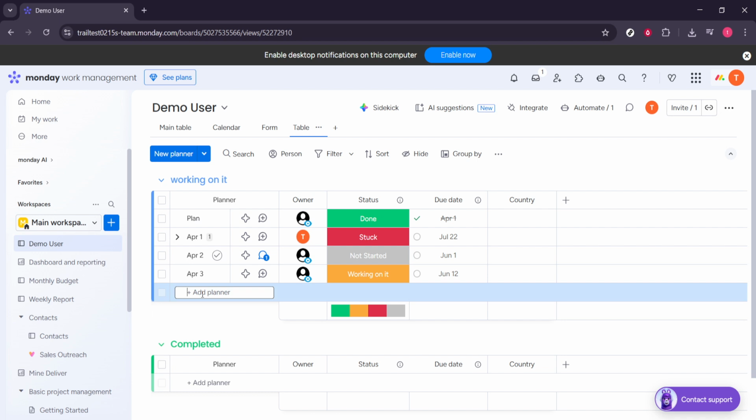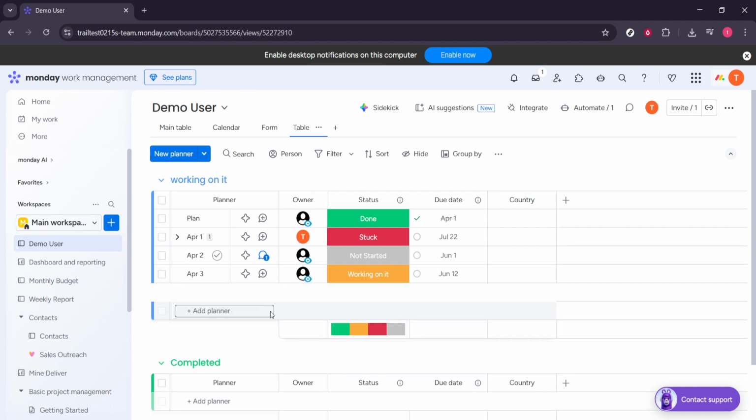Make sure your columns are set up in a way that makes sense for reporting. For example, use a numbers column for budgets or hours you want to sum, status or drop-down columns for categories you want to group by, and a date column if you plan to analyze trends over time. Clean, consistent data will make your visualizations and pivot-style summaries far more accurate.